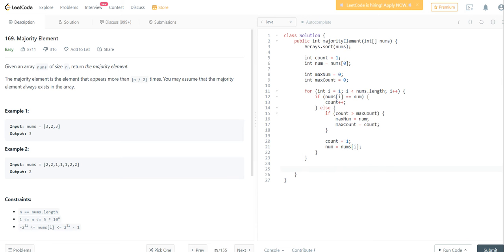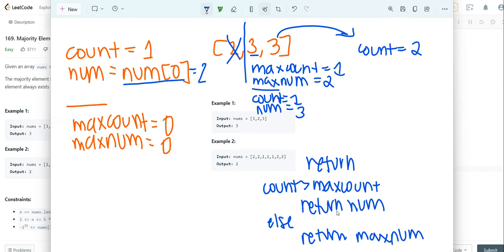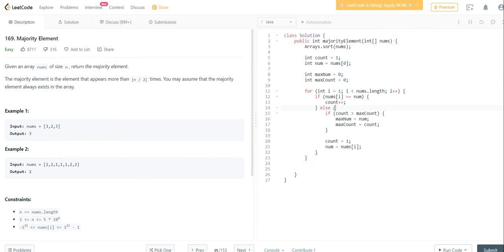At the very end here, we're going to do the same thing again because as you saw in this example, the max count was the count that it was at the last element. So because we never actually updated outside the for loop, we just need to return the num that's greater. So we can say return if count is greater than max count, then we're going to return num, otherwise we're going to return max num.